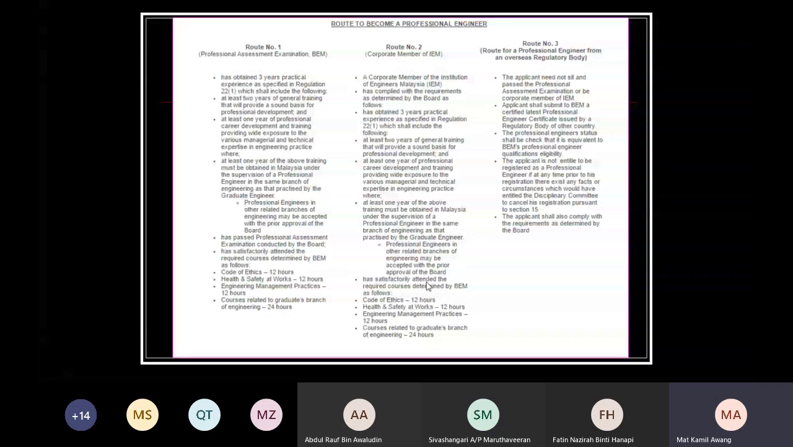So the application, let's say that you have the professional engineer certificate from UK, which is a chartered engineer. Then you come back to Malaysia and you want to practice. Therefore, you don't need to seek professional assessment examination or to become a corporate member of IEM. You don't need to do that, but you need to submit to the Board of Engineers the latest certificate from the country that you got your professional engineer certification. Then after that, you go through all those processes through route three. So these are the three routes to become a professional engineer. Any questions so far?